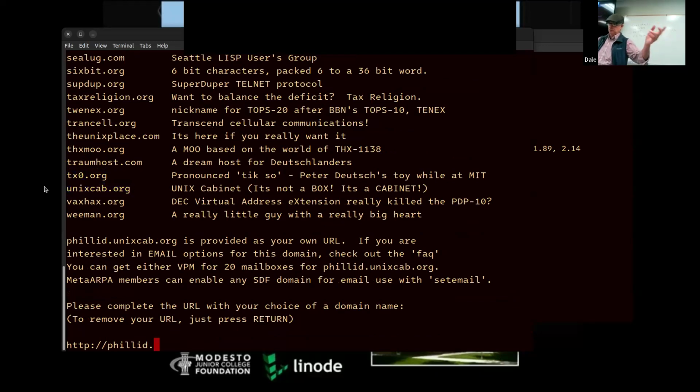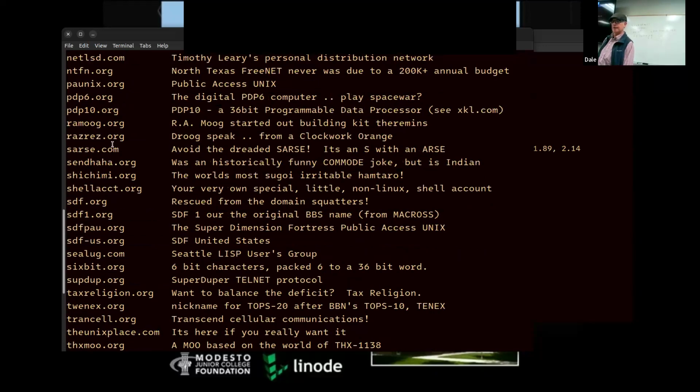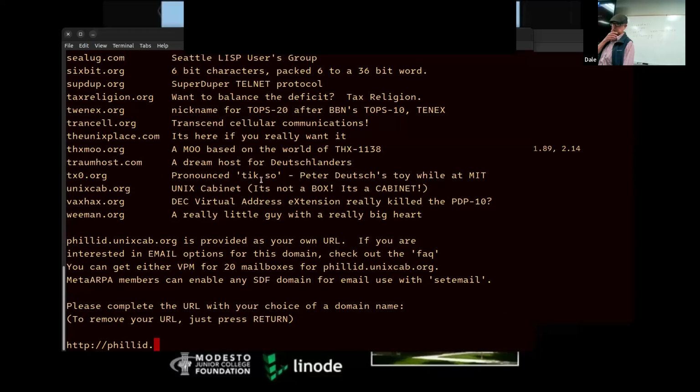You can choose anything you want, and you put it at the end, but it does have to exist. You could use SDF, SDF1, I believe, unixplace.com. Okay. And then I think they have freeshell in there. Yeah, you can use freeshell.net if you want. It doesn't matter. Just pick one. Okay. And in my case, I will use unixcab.org.